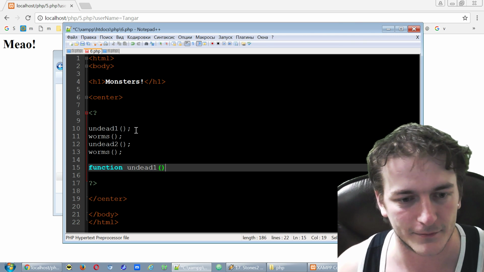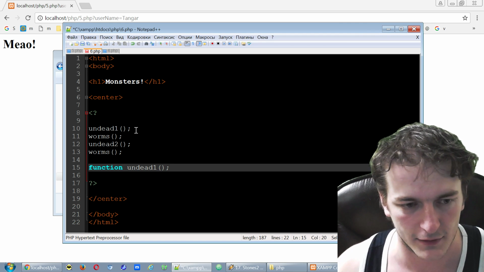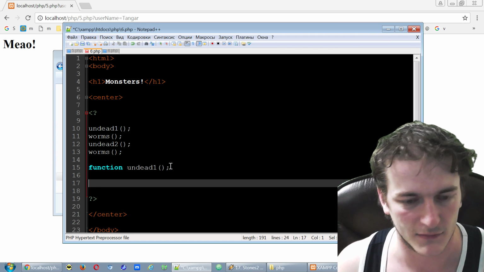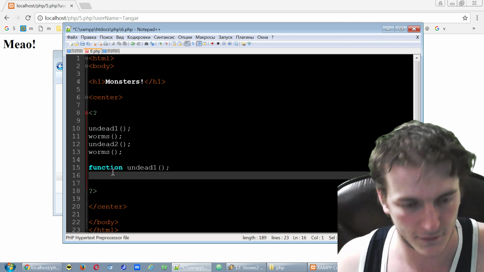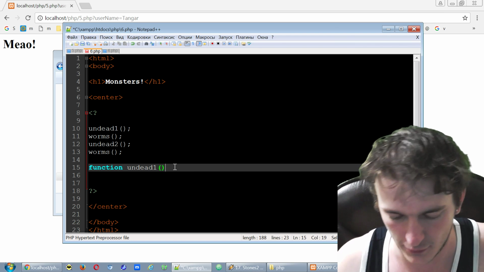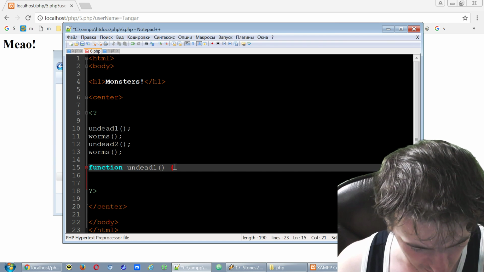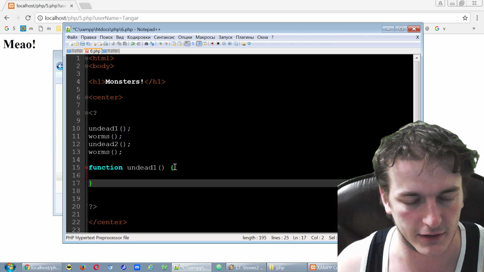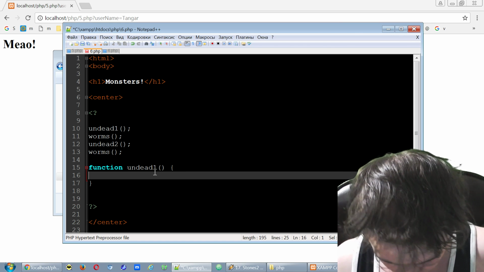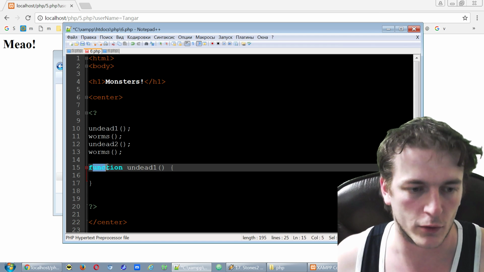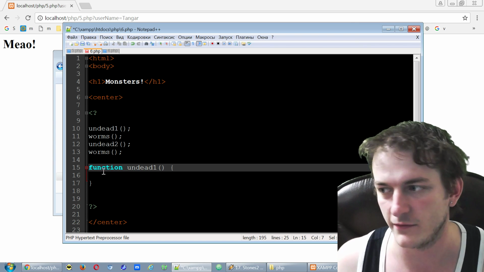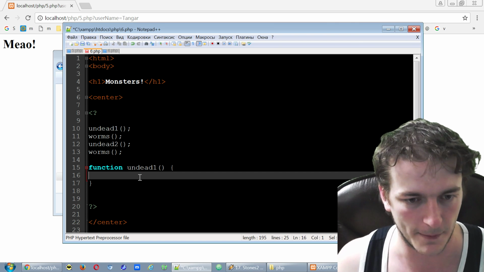So when we say function, it means that we create this function. But not like this. We need to create a function. It's the keyword function. Function means that we summon a function, and this function is called undead 1. Yeah, like this.